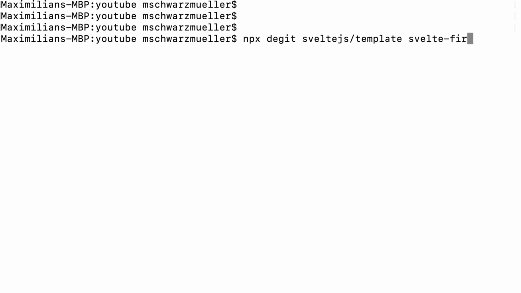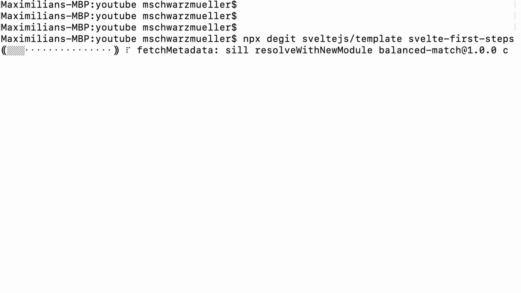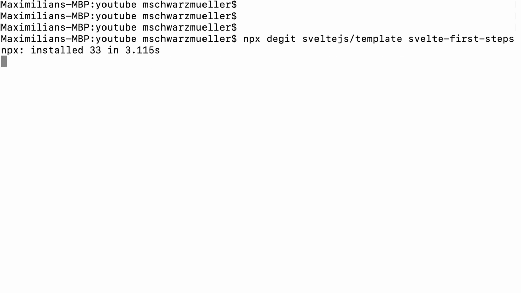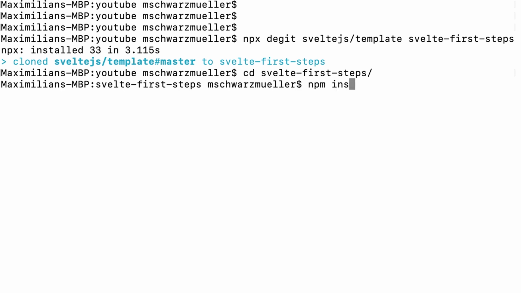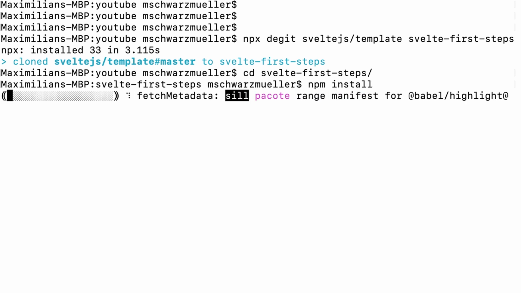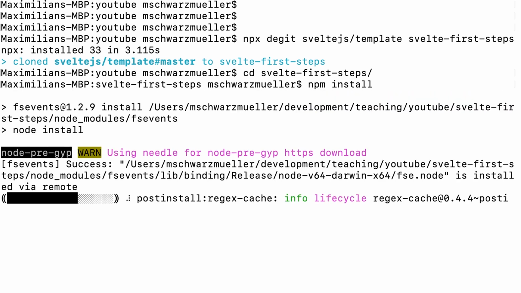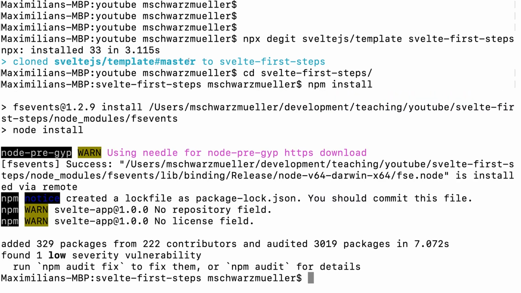And I'll name it Svelte First Steps, but you can give this project any name you want. Now what this will do is it will scaffold out a new Svelte project with all the required dependencies and the required setup you need. And this will go super fast. You can just navigate into this new folder thereafter and now run npm install to install all the required packages this project needs in the folder of that project. And this will also just take a couple of seconds.